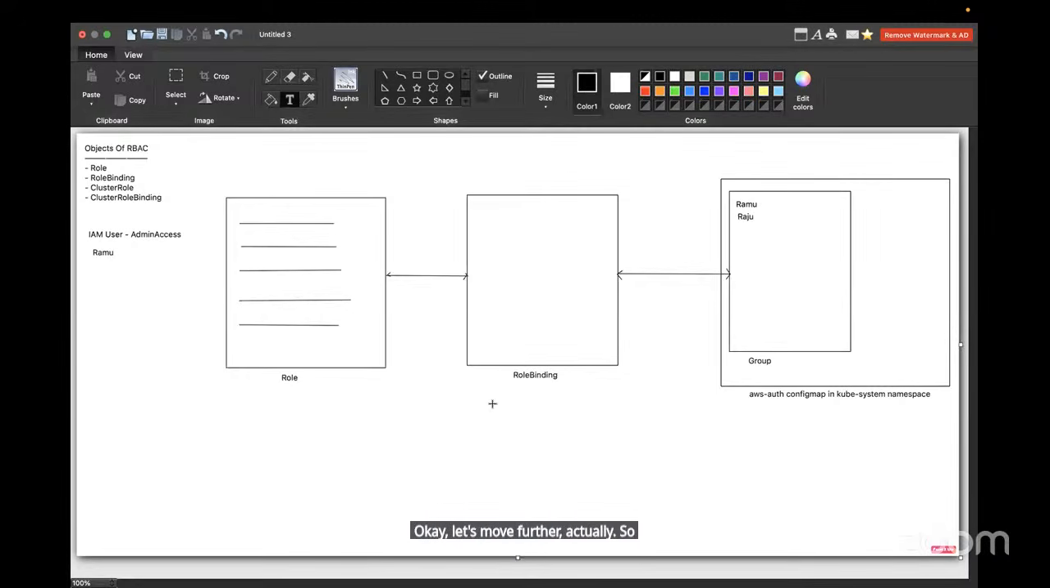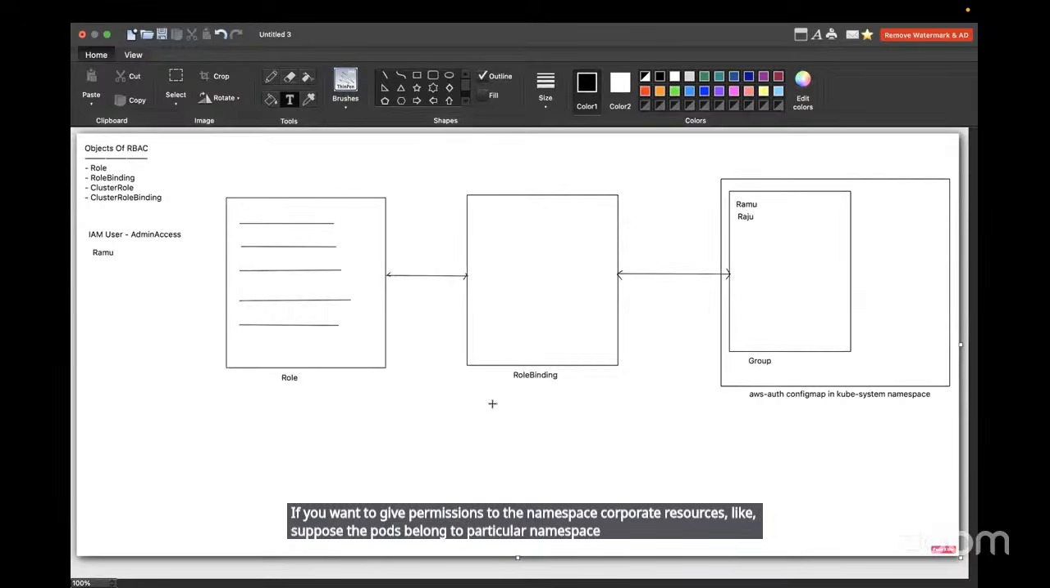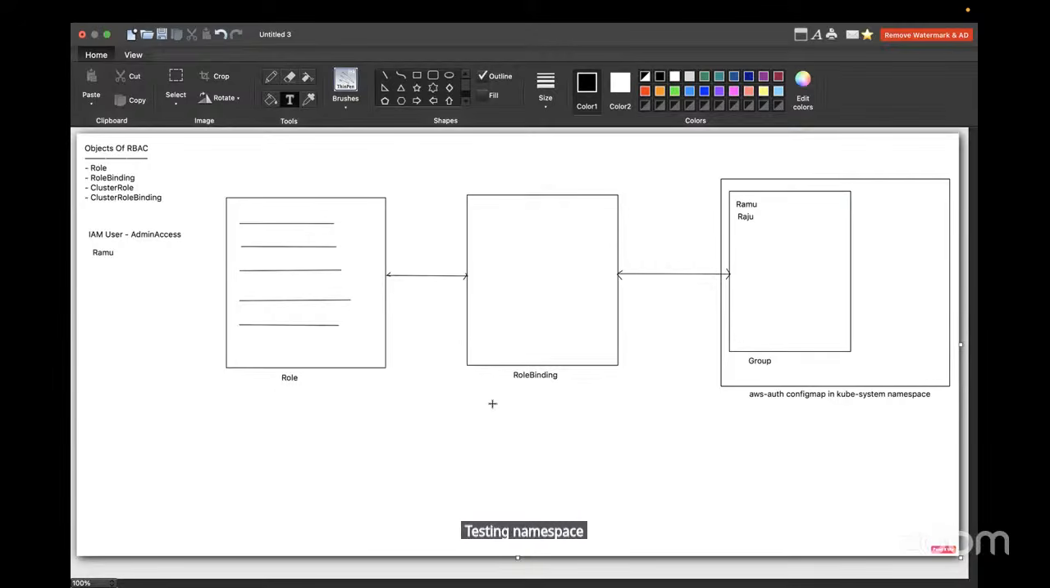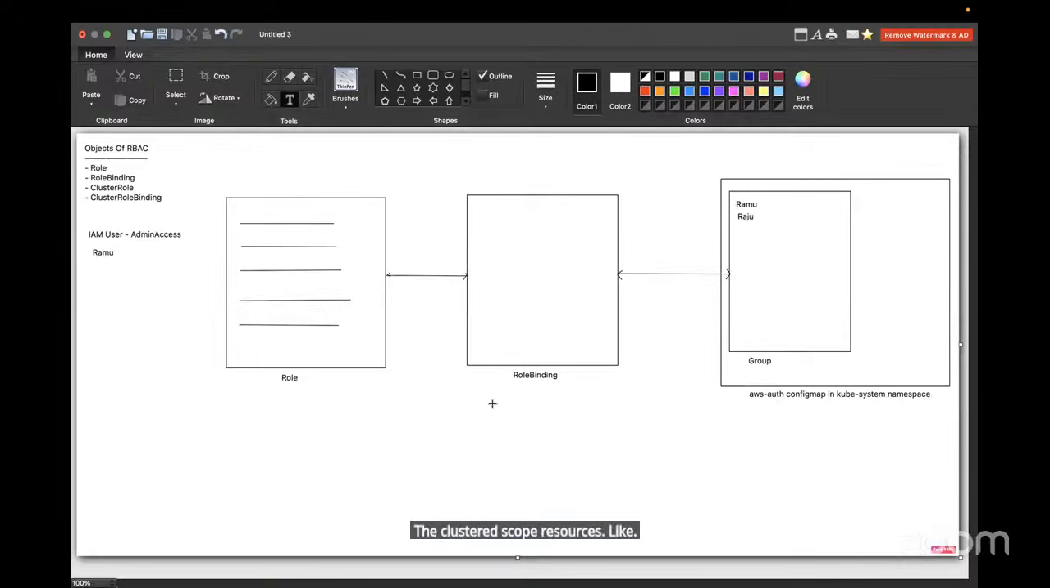There are two types of resources in the Kubernetes cluster, which are namespace scoped and non-namespace scoped resources. If you want to give permissions to namespace scope resources, like suppose the pods belong to a particular namespace, you will say this pod is deployed to the default namespace, this pod is deployed to the testing namespace, this pod is deployed to the monitoring namespace. Namespace scope resources you can deploy within the namespace. The cluster scope resources you can deploy within the entire cluster.